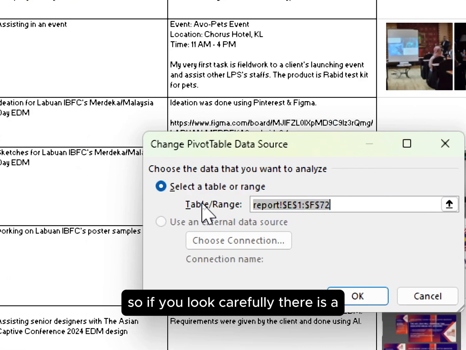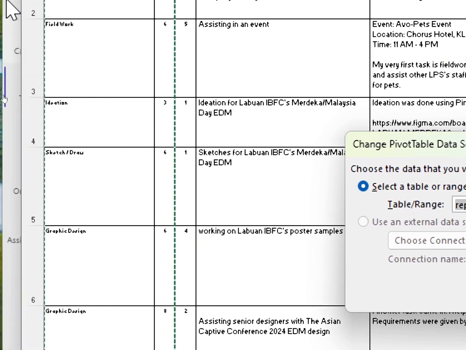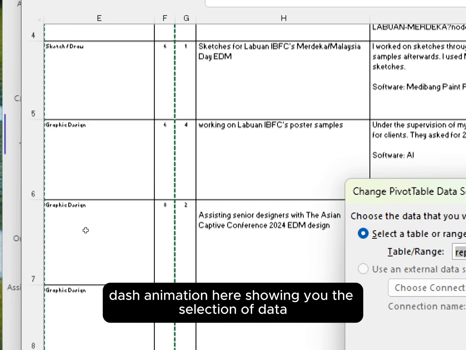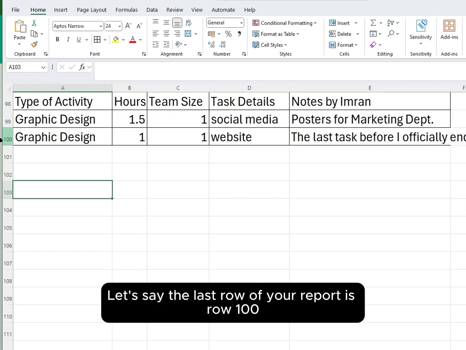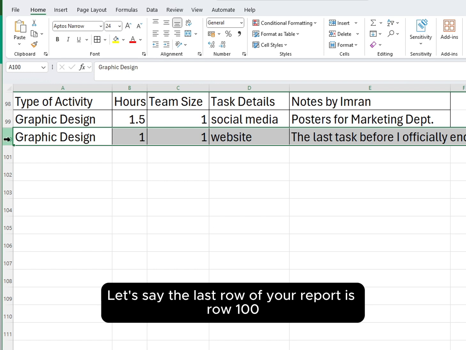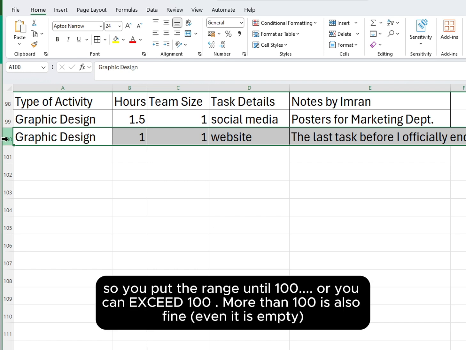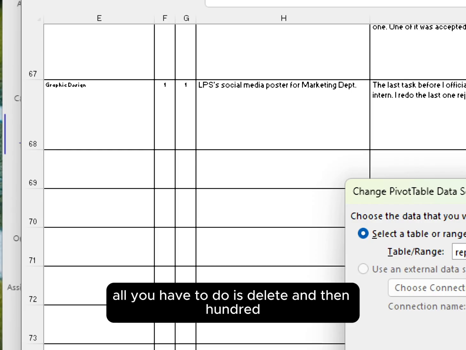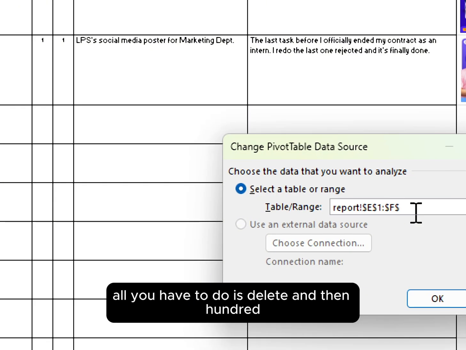So if you look carefully, there is a dash animation here showing you the selection of data. Let's say the last row of your report is row number 100. So you put the range until 100, or you can exceed 100. More than 100 is also fine. All you have to do is delete and then 100.